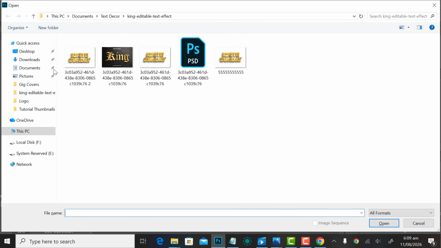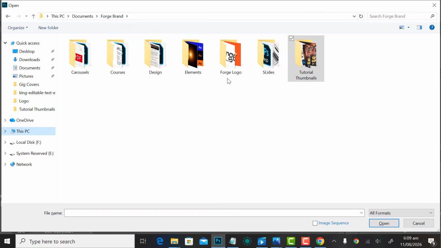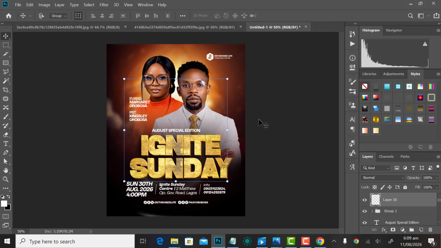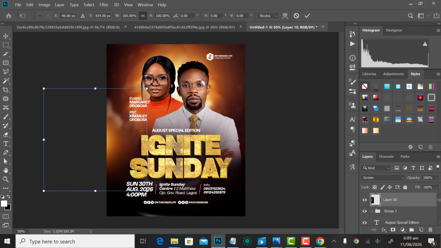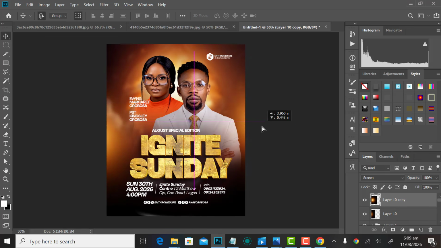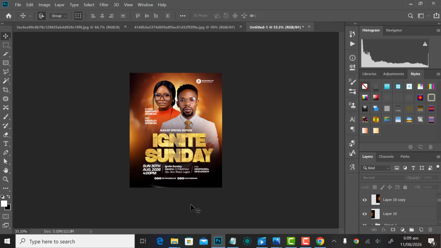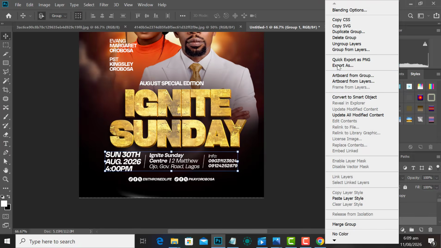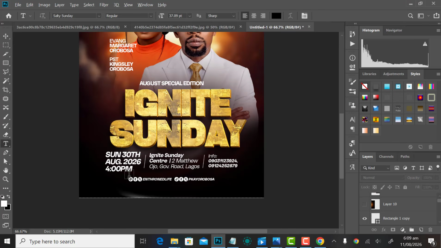So the next thing that I did again was to bring in a flare light. All right, so I'm going to switch it to screen, then just put it at the side here, then we put one at the side here, so on and so forth. All right, so the next thing, even before we put in there, we're going to ungroup this so that we can add some colors.